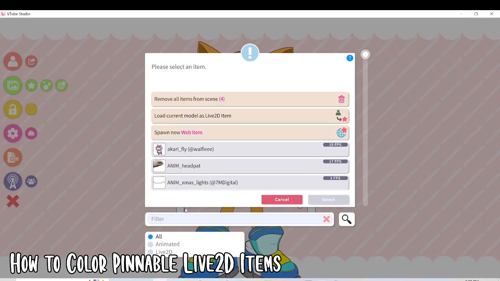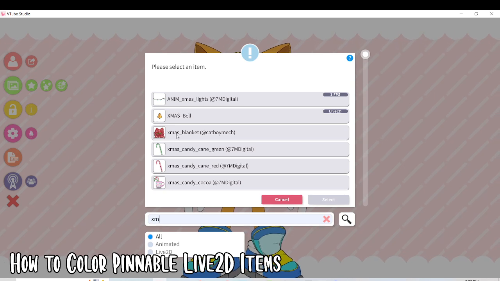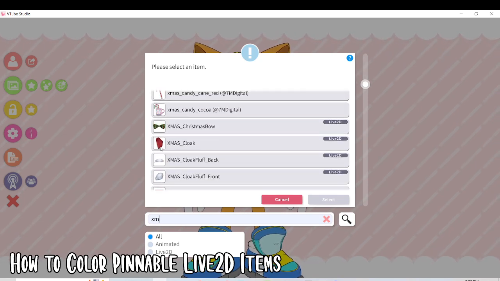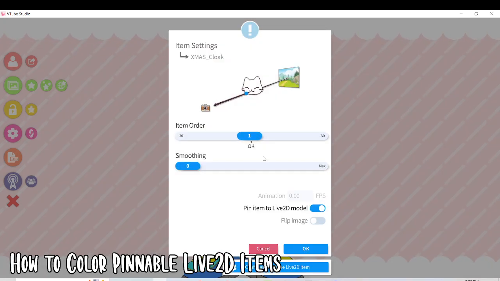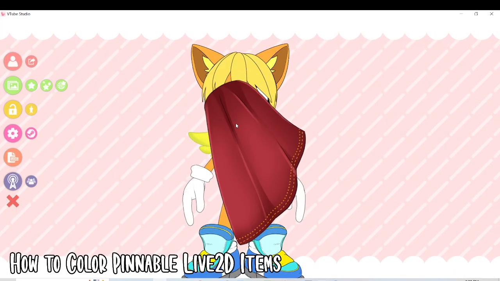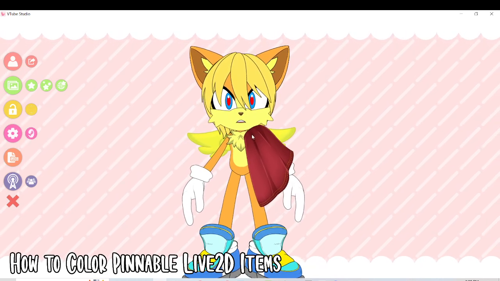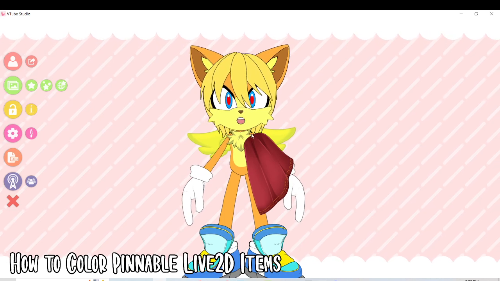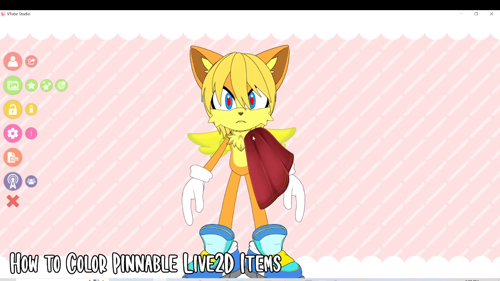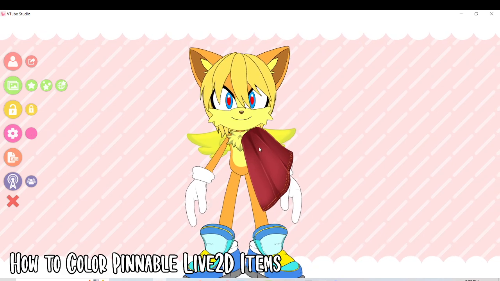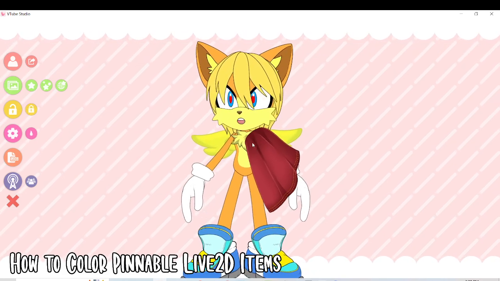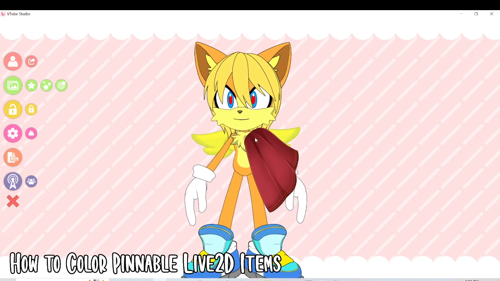Let's see, I've got some outfit pieces that you can pin. And you'll notice, see, these are PNGs, so they don't have that Live2D icon. This one is colored red, so it'll be difficult to change the colors on. And I want to make sure that it pins. I don't want to pin it to the chest fluff, and I don't want to pin it to the arm, but that's kind of hard to do. Oh, it worked.